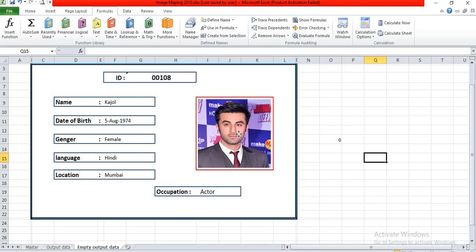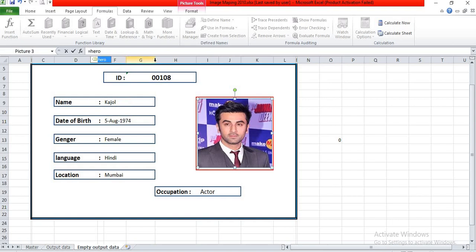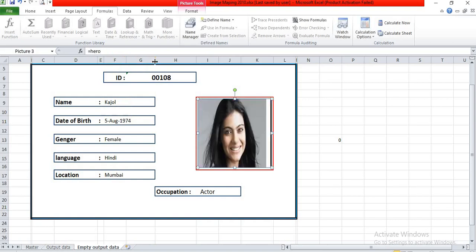First click on this image. Okay, then replace the name. Click on this image and here in the formula bar type equal to, already we prepared one name, right, as the name hero. Type that name, hero, then enter. Automatically the image will change.